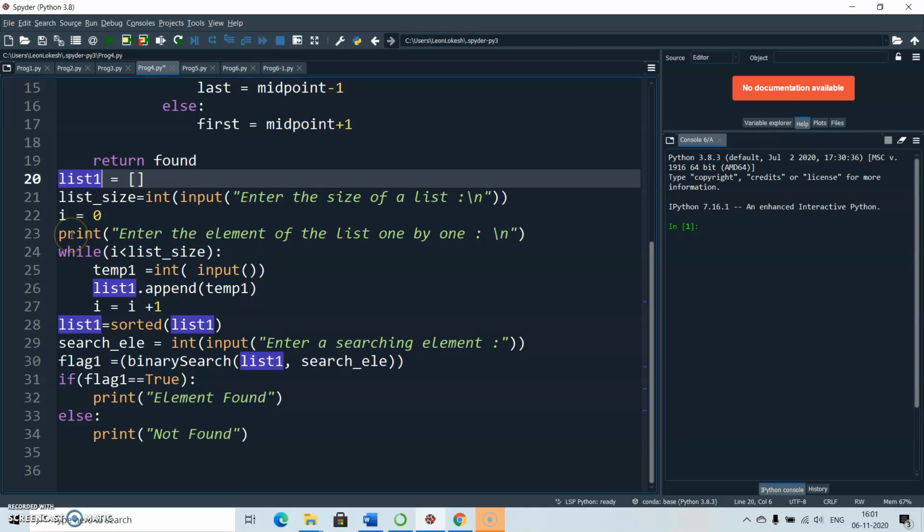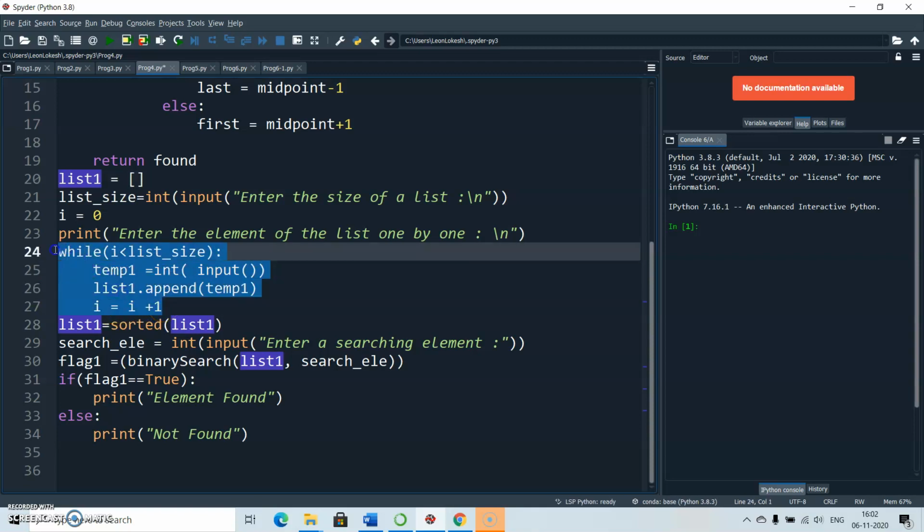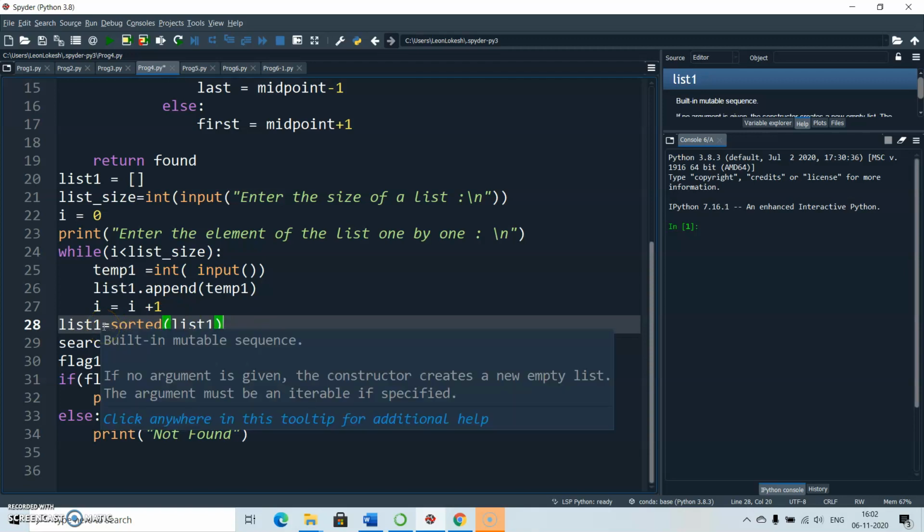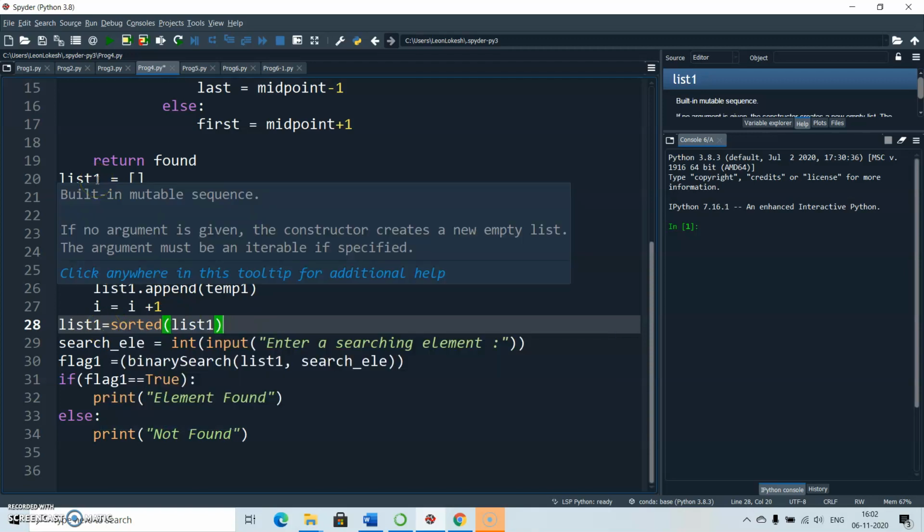Then I make use of print, enter the elements of the list one by one. I will be reading the elements by making use of the while loop, as we have done in the earlier case for the linear search. I will just append them one by one. After reading all the values inside the list, I sort the list, because binary search always works only with a sorted list. So I make use of a function called sorted, which is built in, and save it to the same variable, that is list1.